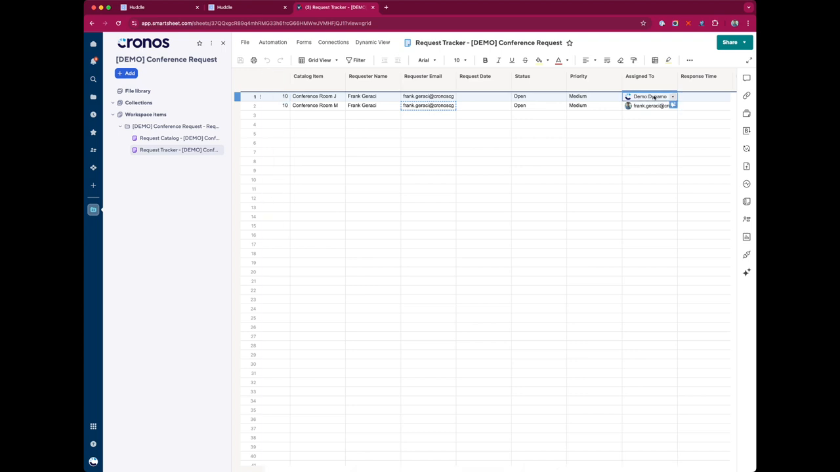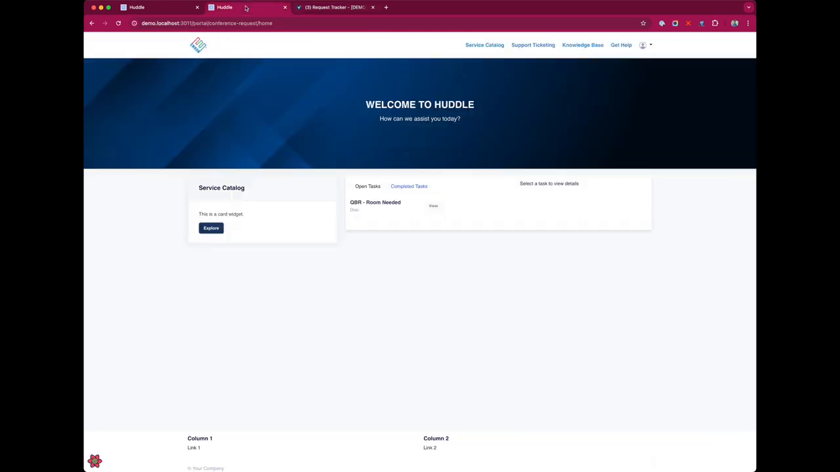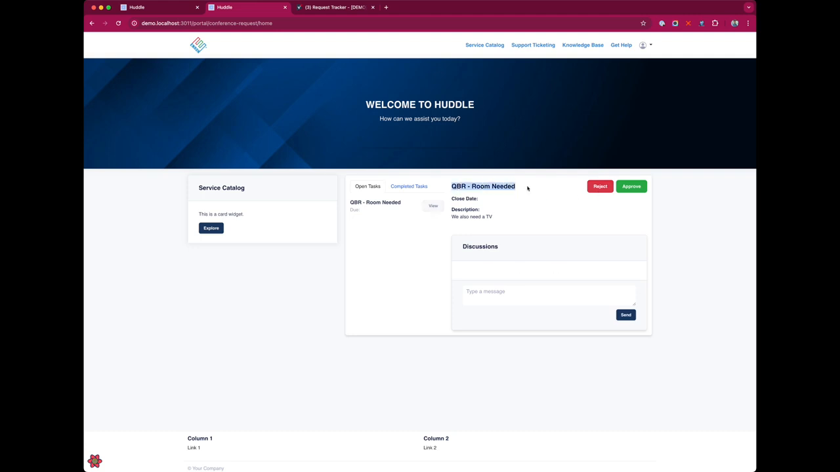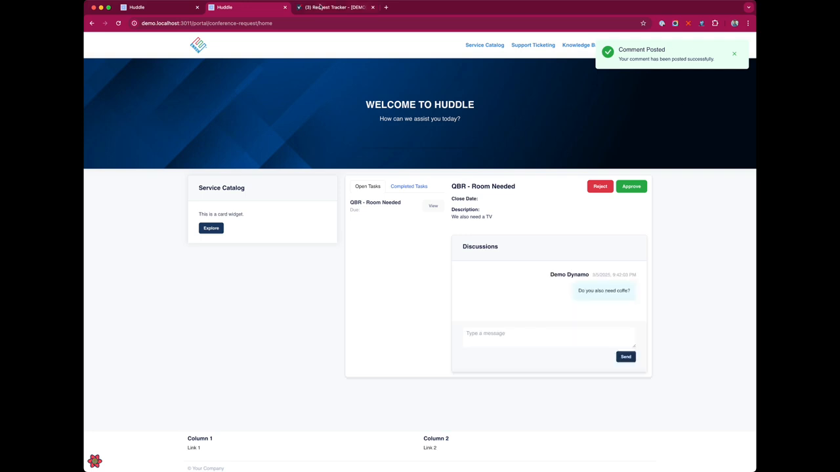I'm logged in as Demo Dynamo, and what happens is that filter gets applied and I'm only seeing my QBR room needed. So I'll click on View, and you can see that I have a couple of different items here. So I see the title, there's a date, and there's a little bit more setup that we could have done on the back end, but a simple description to say this, and then discussions around these requests. So I can say, do you also need coffee? And I'll go ahead and submit this. You can see my comment's been posted.